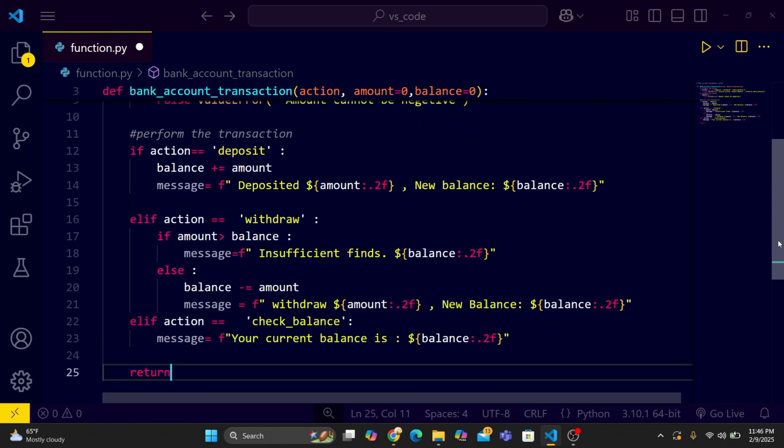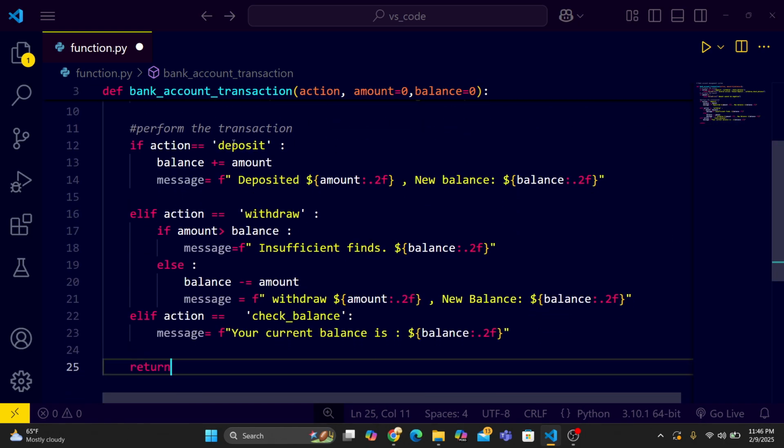The third thing is to perform the action. If action is equal to deposit, then balance equals balance plus amount. So if I deposit $10 and my previous balance is 100, then 100 plus 10 will be 110, the new balance. Next is withdraw: if the withdrawal amount is greater than balance, show insufficient funds. If it is less than the balance, cut the amount from the balance and show the message: withdrew this amount, and the new balance is this.